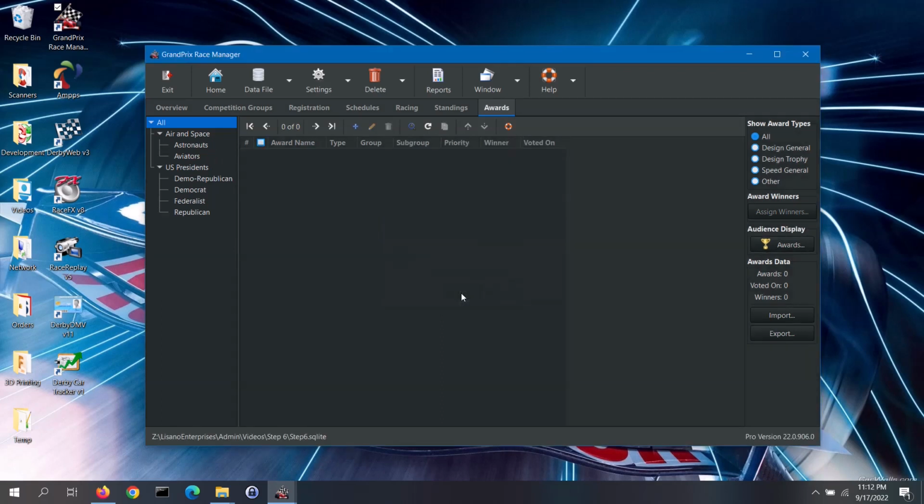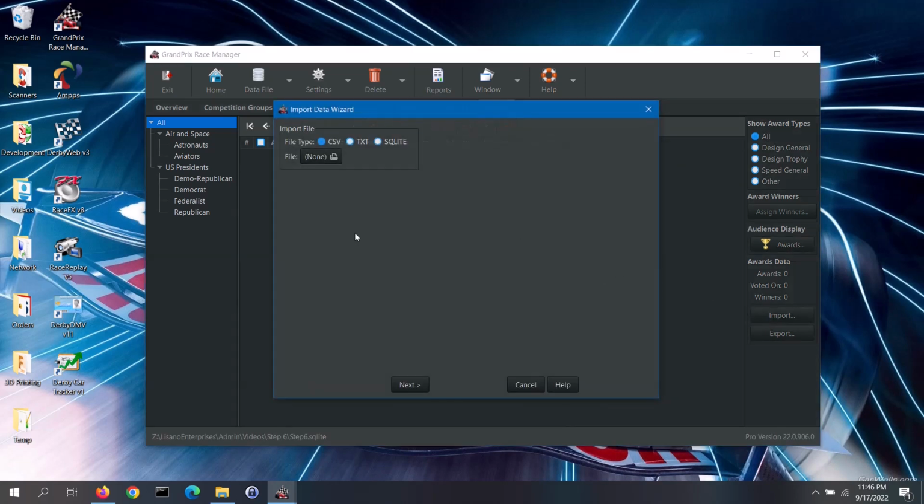We've covered how to manually add, edit, and delete awards. We will now cover the other way to get awards into the software, which is by importing them from a file. To import an awards list, click on the Import button on the right. That opens up the Import Data wizard. Select the type of file to import from. You can import from a CSV file, a tab or comma delimited text file, or from another SQLite data file. The SQLite option allows you to import your list from a previous races data file.